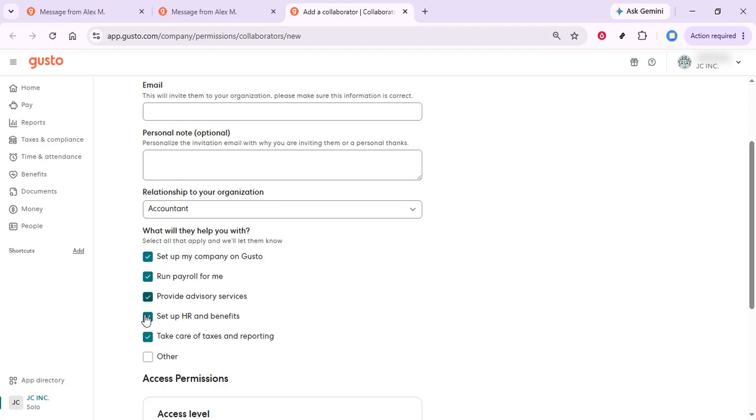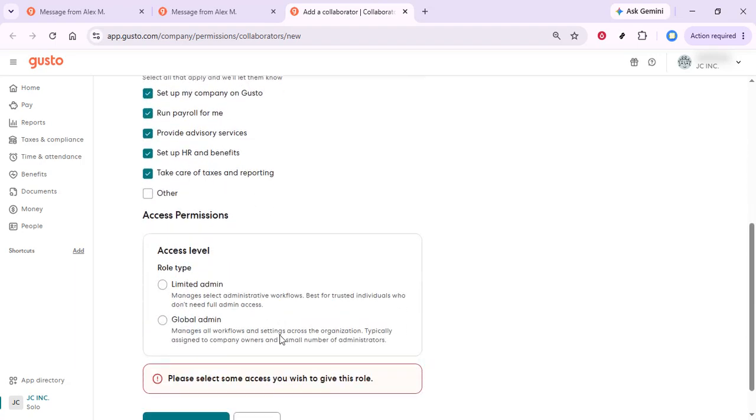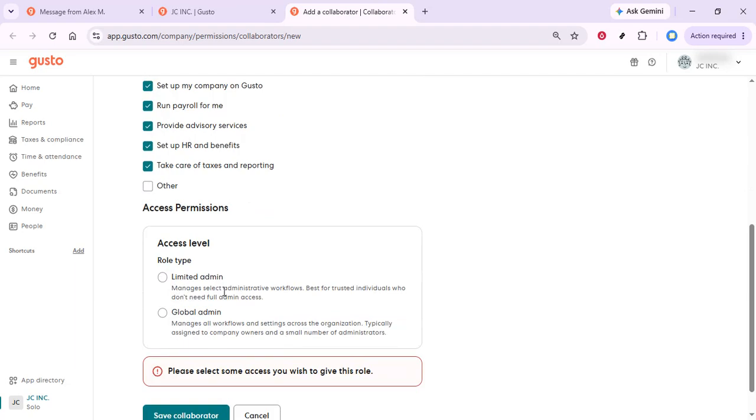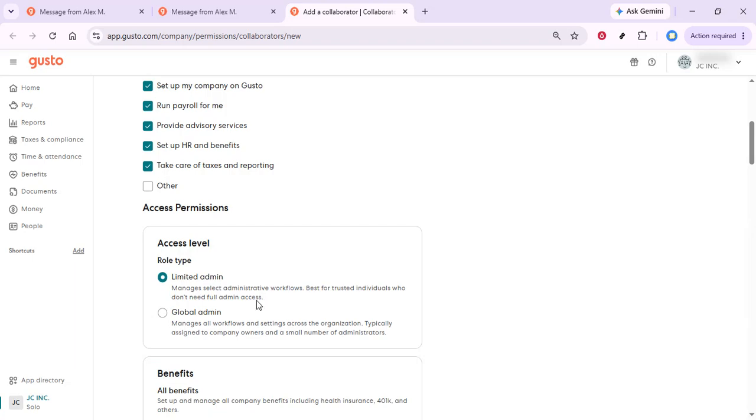Following that, you'll see the option to select Access Permissions. Here, you can fine-tune the level of access the accountant will have to your Gusto account. This could range from viewing payroll data to managing tax documents. Choose the permissions based on the tasks you expect the accountant to perform.